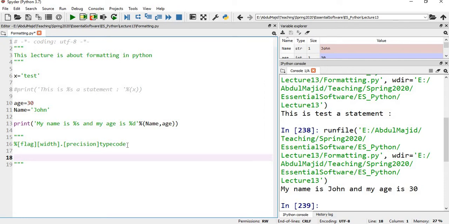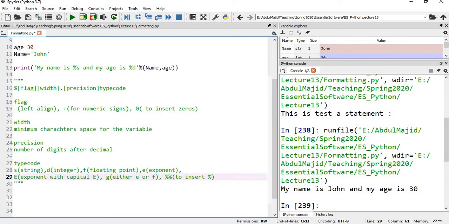So let's talk about flag. I have written details of these options. For flag we have many options, but I'm specifying a few of them. If you have minus here, that means the number has to be left adjusted. If you have plus, that means we would like to show the sign of the number, whether it is positive or negative. And if you insert 0 here, that means you would like to insert some zeros in the beginning of the number.